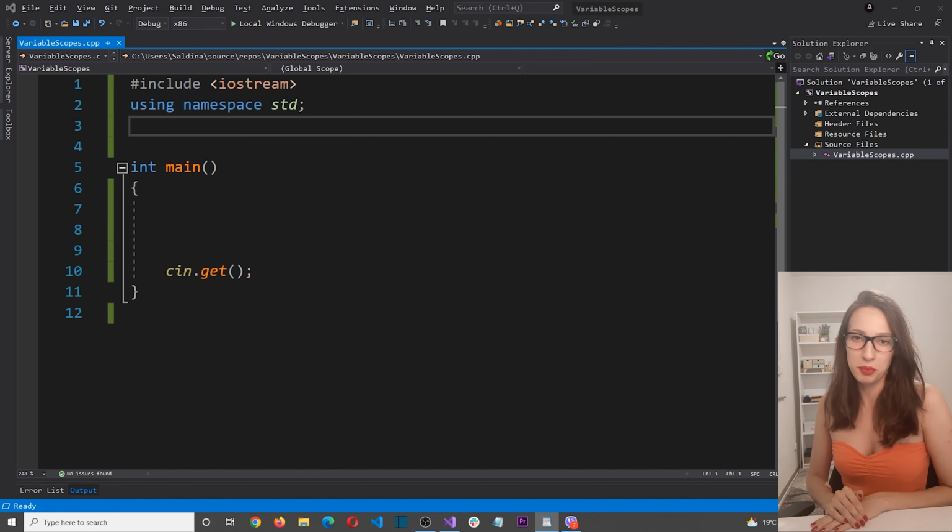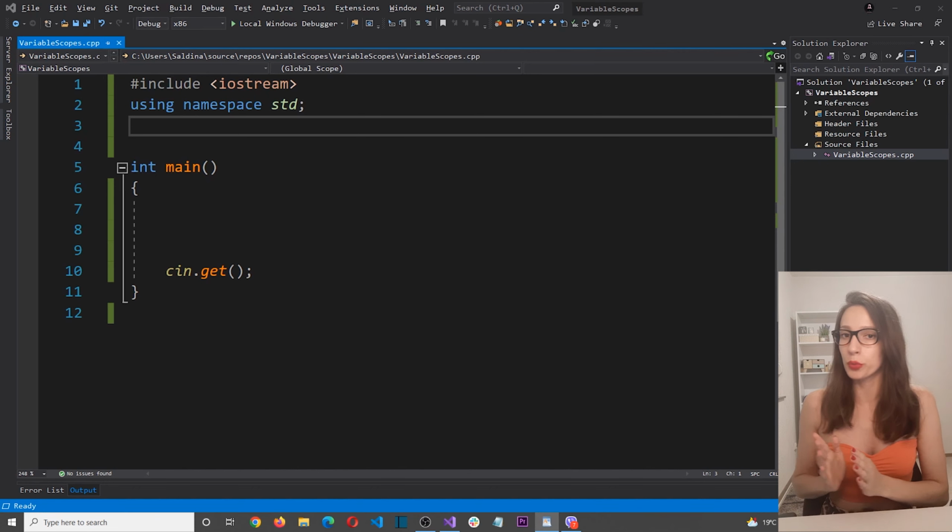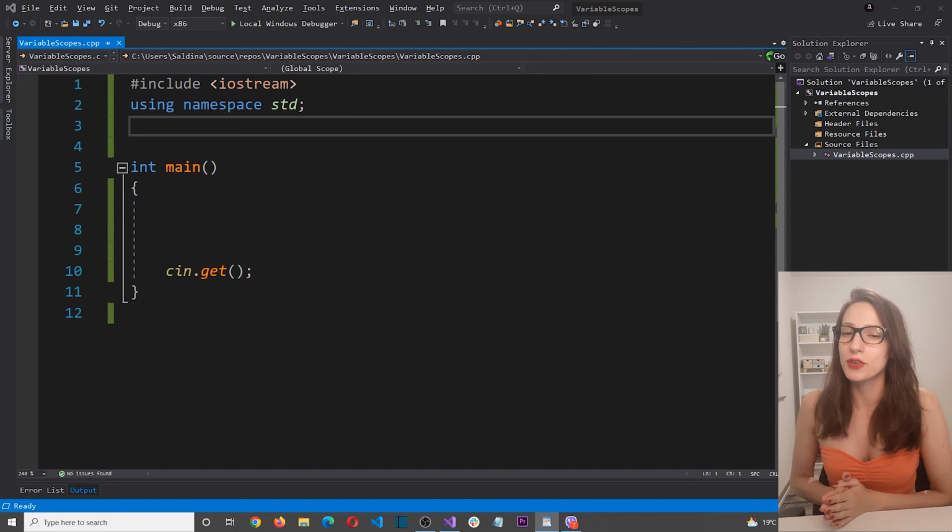So let me show you an example of these scopes in code. And for writing the code, we will be using Visual Studio.